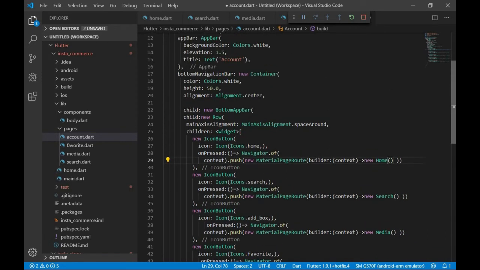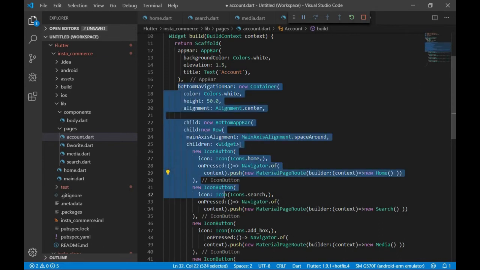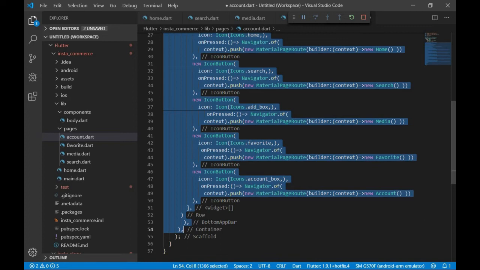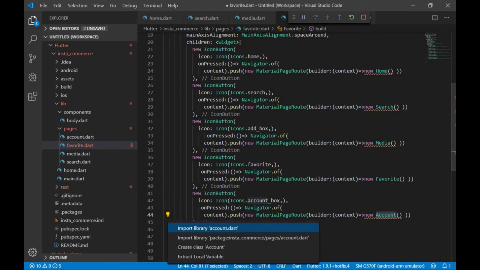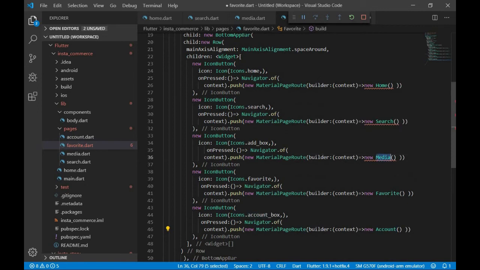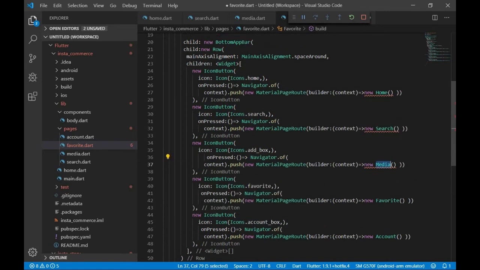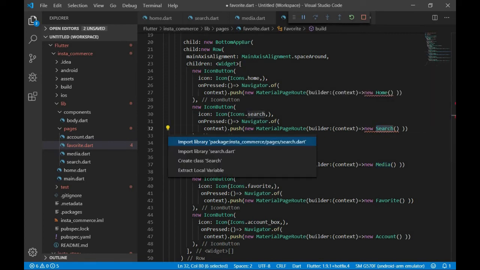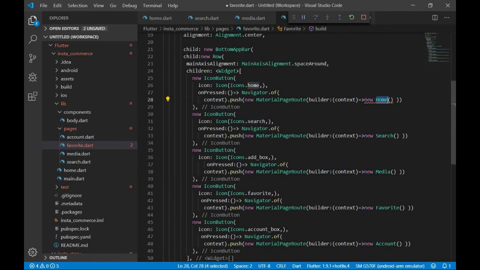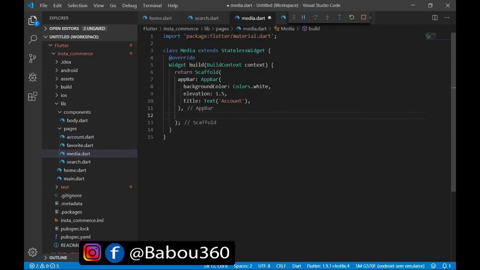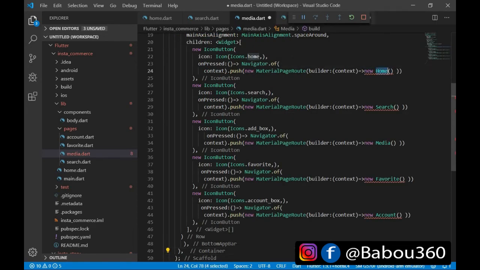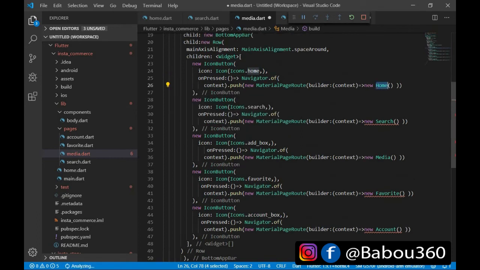Let us go back here and copy the entire bottom navigation. So it is up to the container. So Control C, Control V. Just import this one. Example this one too. Go to the media, and below the app bar we're going to do the same. I don't know the shortcut to do this, but I think you guys understand this.